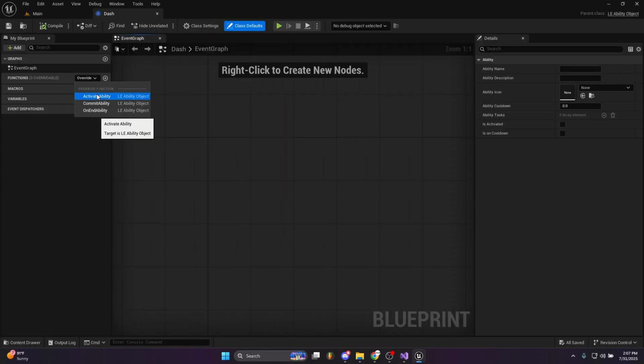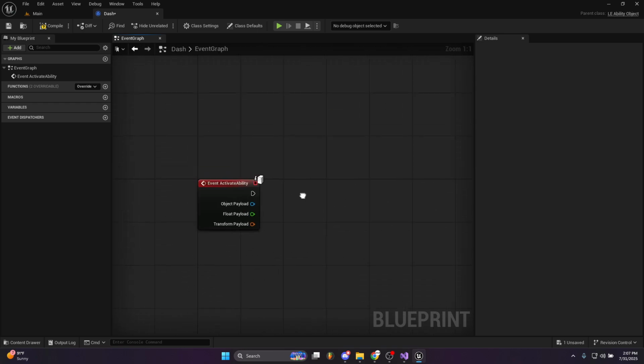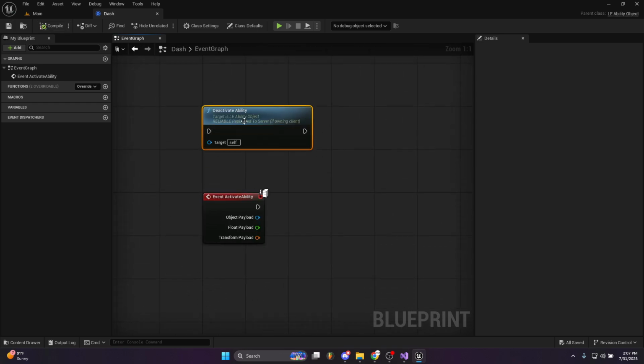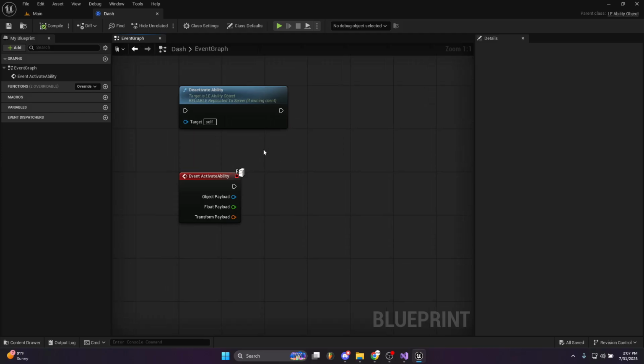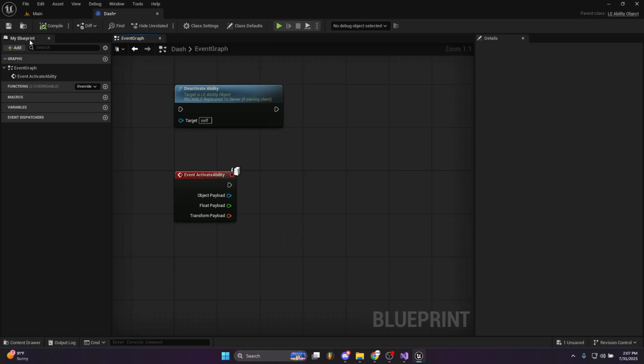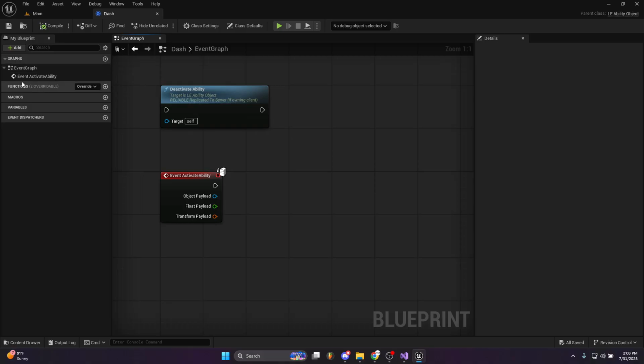You do need some stuff like activate ability and deactivate ability. So I'm just going to put that there to remember to use that, because you can't activate an ability if it's already activated. You have to deactivate it first, and then you can activate it again. Or if its cooldown is still going, you can't activate it either. So there's a couple more functions that you can use.